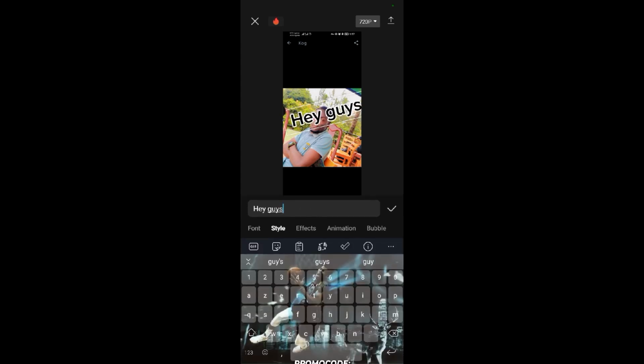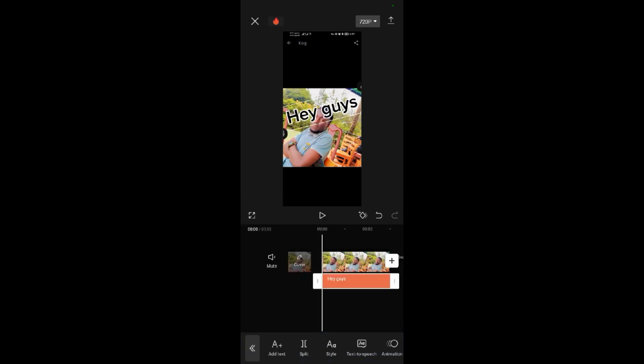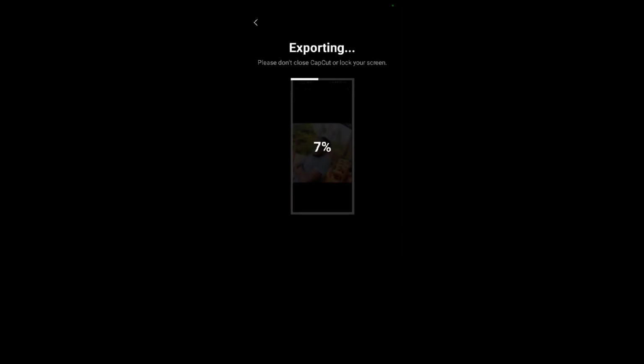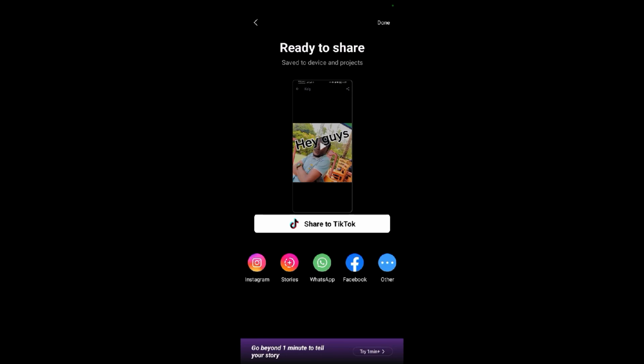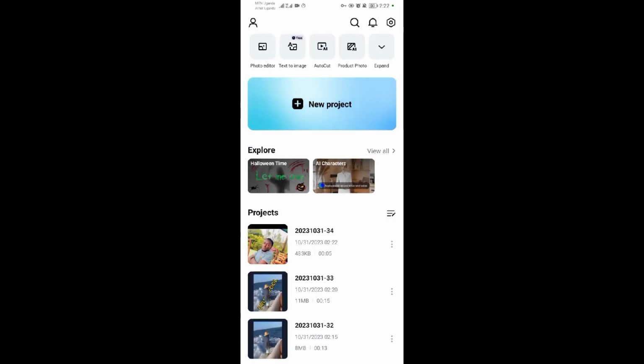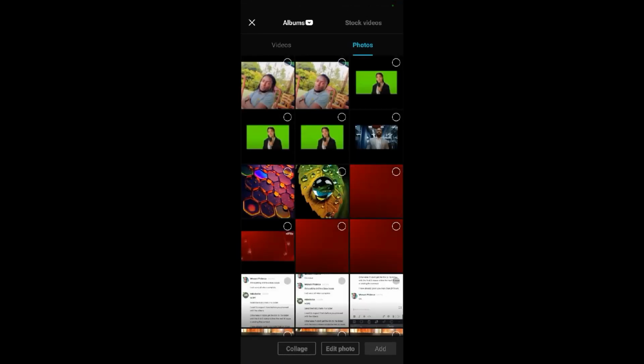Okay, so when I'm done doing that, I can tick from here, then I tap on save. So it will be exported very fast. Okay, so after being exported, tap on done. Okay, then come and open a new project again.